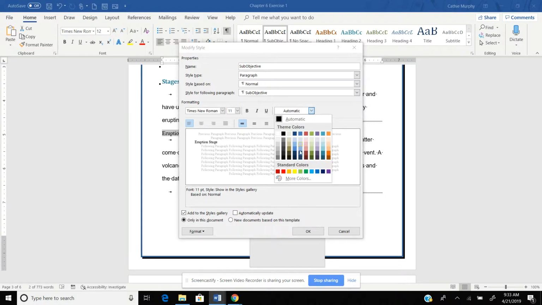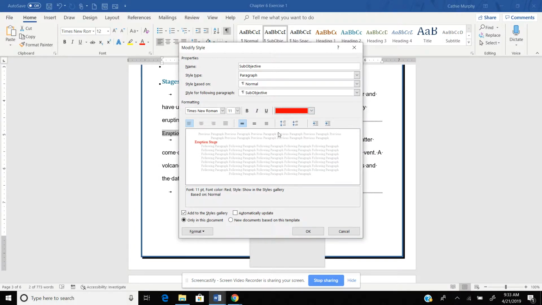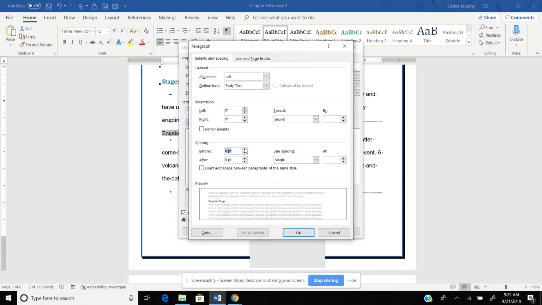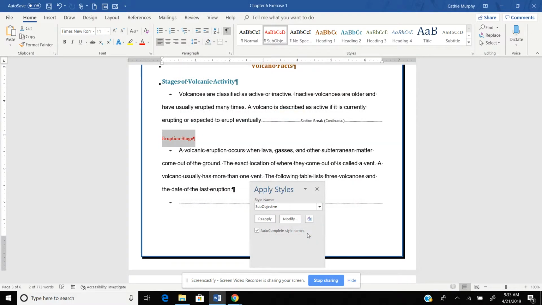We're going to change the color to, I'm going to make it red just so that you can see the difference between what we've done. We're going to go to our paragraphs and let's say we want before and after to be 12. Single's fine. We're going to click OK. Now we're going to notice that it has applied it. And so now you can see that it is called sub-objective.